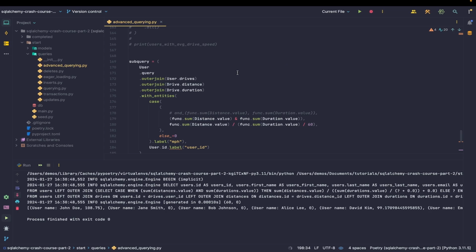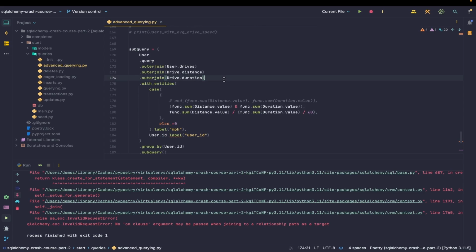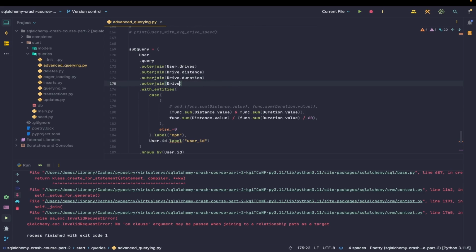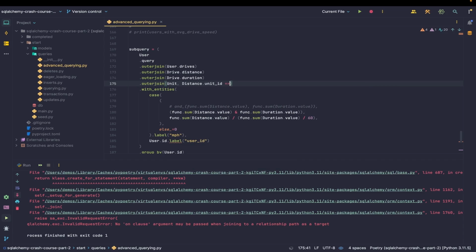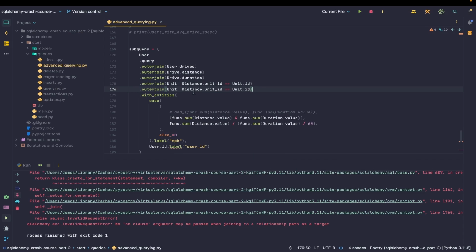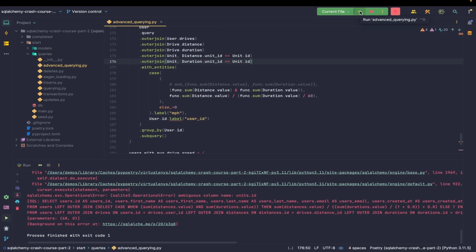So the way you do that is on the join. So here, if we want to join to the, so here the way we would do this is we would say unit, okay, we want to join the unit. And then you say, where do you want to join it? So you're going to say distance.unitID is equal to unit.id. And we're going to do the same thing for duration. And we're going to run it. Okay, so you see what the problem is. It says it's an ambiguous column units.id.